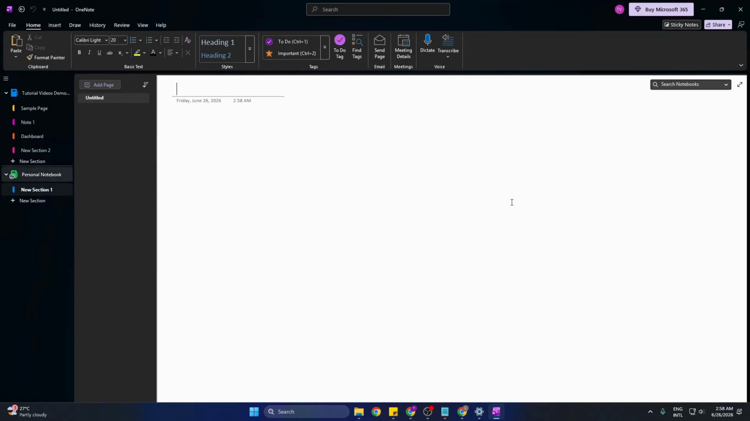To check on your new notebook, simply click the back arrow to return to your dashboard. This is like stepping back to admire your work after completing a project. And there you have it. You've successfully created a new notebook in OneNote.